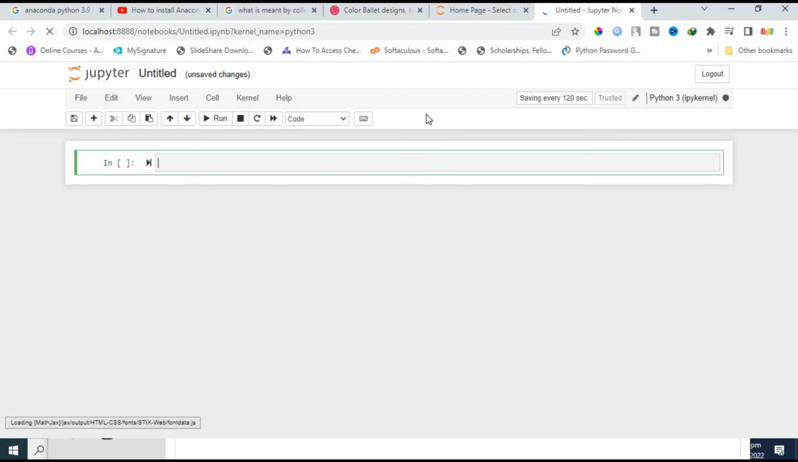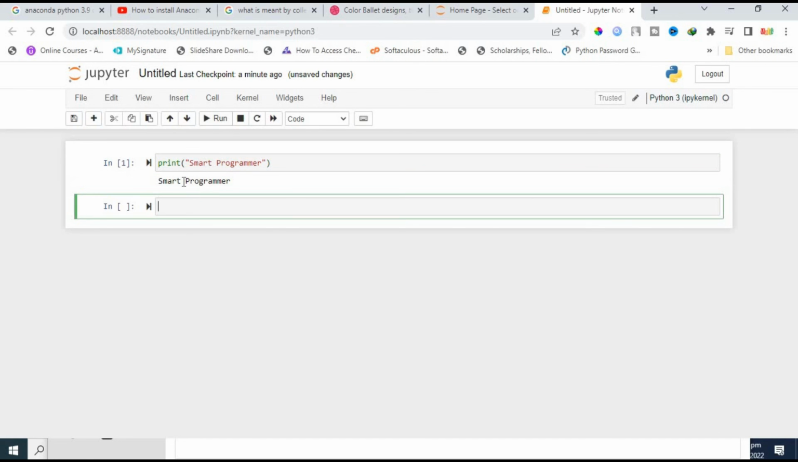This is something like an IDE where you can code. These are called cells. I'm printing here print smart programmer. You can press Shift and Enter from the keyboard, or you can click on run. Right now I'm clicking on run, and it prints smart programmer.